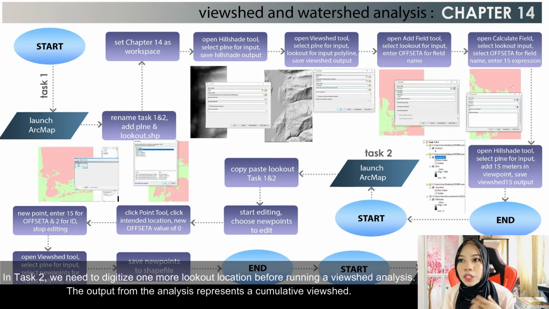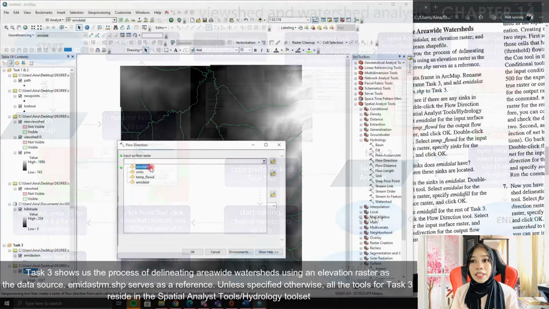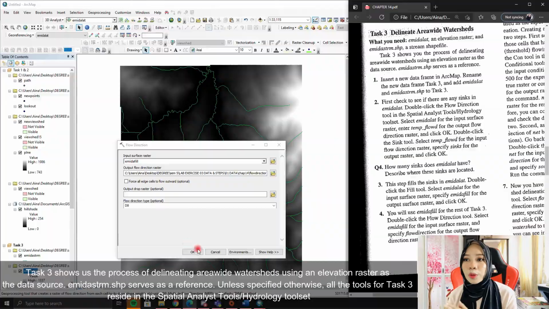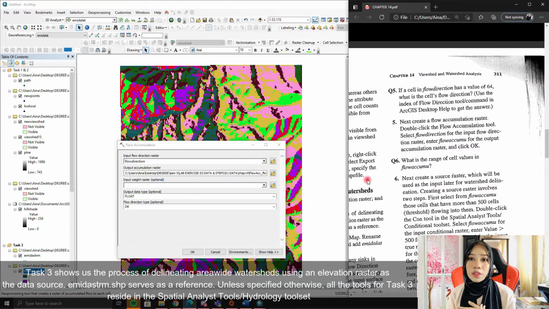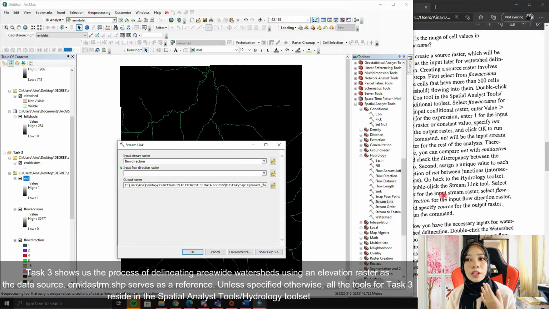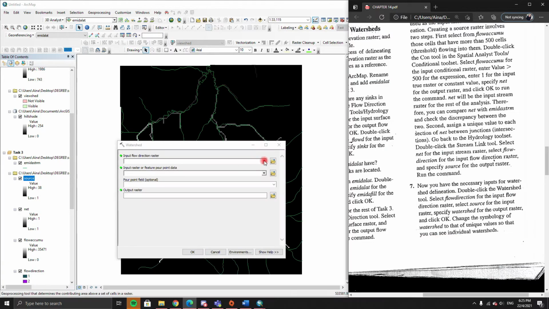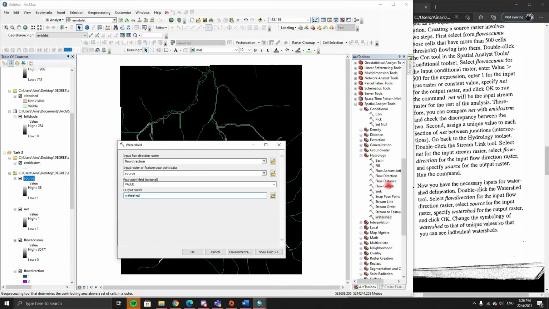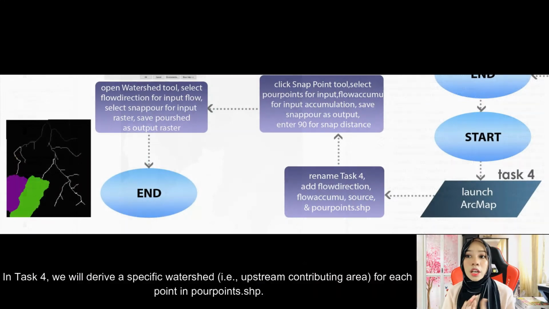In Task 2, we need to digitize one more lookout location before running a viewshed analysis. The output from the analysis represents a cumulative viewshed. Task 3 shows the process of delineating area-wide watersheds using an elevation raster as the data source. Embedded stream.shp serves as the reference. Unless specified otherwise, all the tools for Task 3 reside in the Spatial Analyst Hydrology toolset. In Task 4, we will derive a specific watershed for each point in PowerPoint.shp.